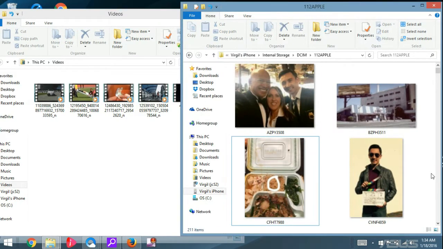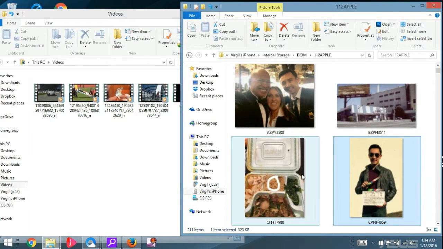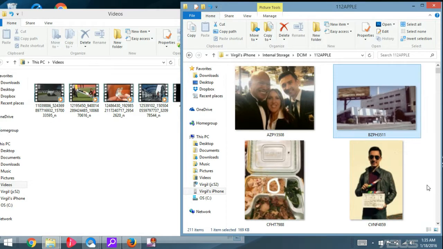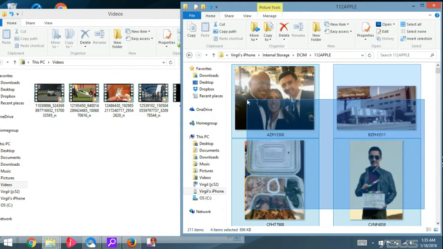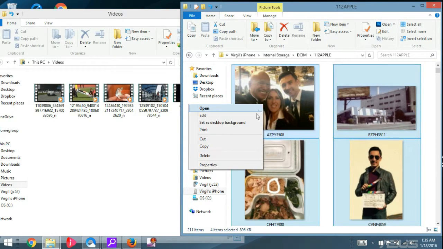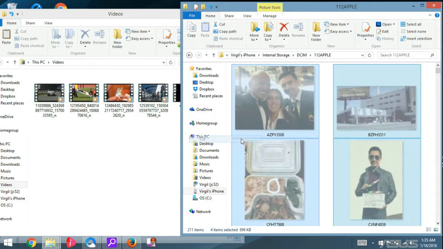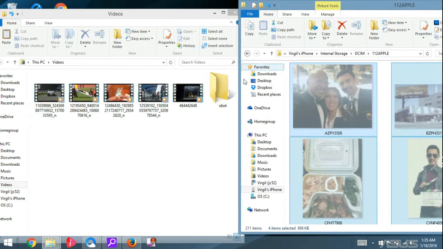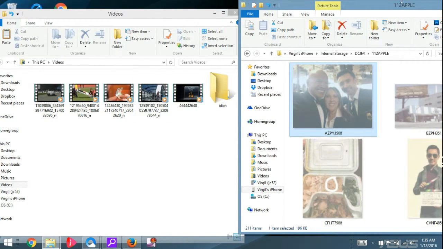So what I can do is select all of them. You can hold down Control and click each photo or video that you want, or you can simply hold the left mouse button down and drag over all of them. Then right click, and go to Cut. Now remember, guys, this is a very important step. Once I paste it into here, the photos in here are going to be deleted, and they're going to go into here. Now if I wanted copies on both sides, I would simply click on Copy.